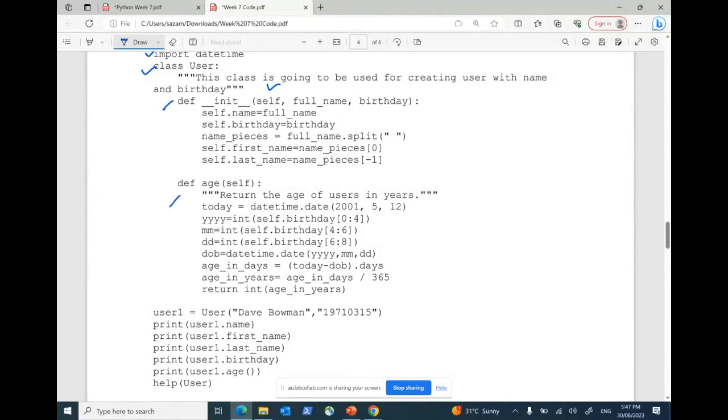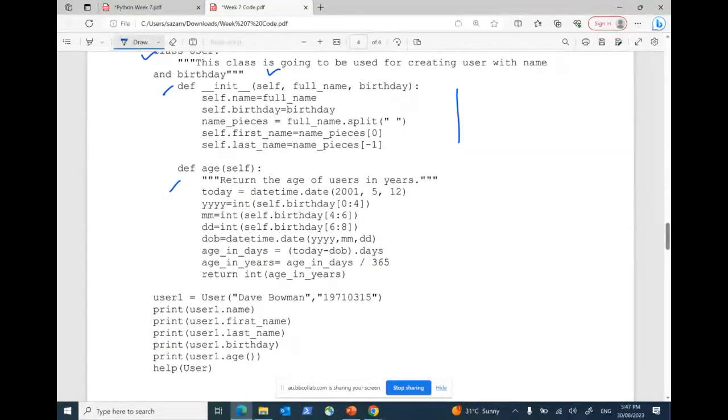There are two methods over here. The first method initializes the class with the full name and birthday, and then divides the name into first name and last name. The second one is where I would like to see the age of that particular person. If I give the date of birth, then from the date of birth till now, if I take the difference, I'll get the age. That age is important for us, so I define age itself. How I'm doing it is the important thing for us to know.